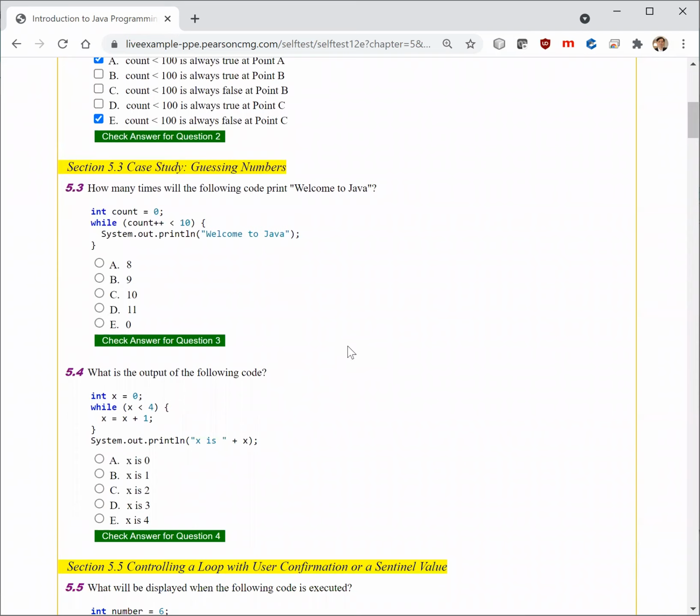Next question. How many times will the following code print "welcome to Java"? So here, count plus plus. This count is incremented, but this is the post increment. The previous value of count is used, which is 0. So count is 0, so this is used. And the next time, count is incremented by 1.